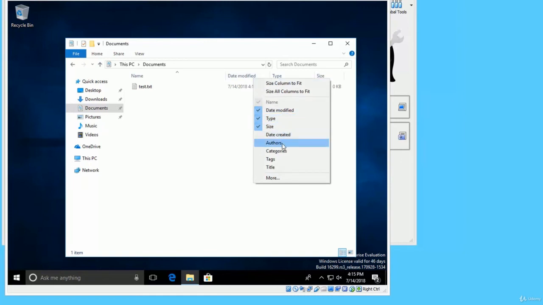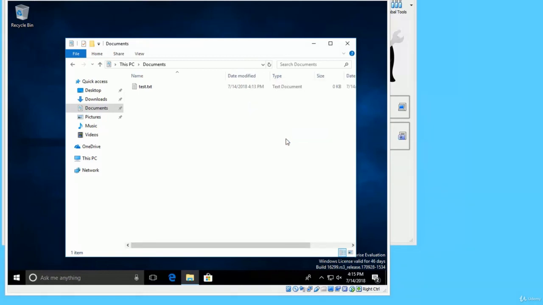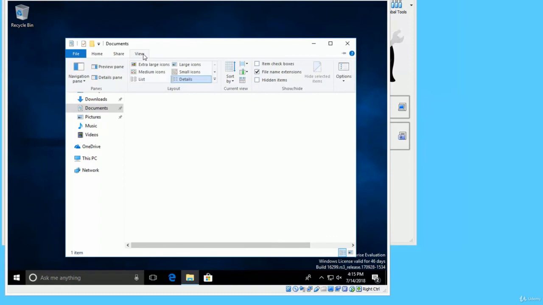What's more, when you right click, you can add some columns here. Let's say you want to see when this file was created. Okay, no problem, you can see it now. It was created here and modified over here. When we go to view again, you will see you can sort by, okay, and decide how you can sort your files. And three additional options: item checkboxes, name extensions, and hidden items.